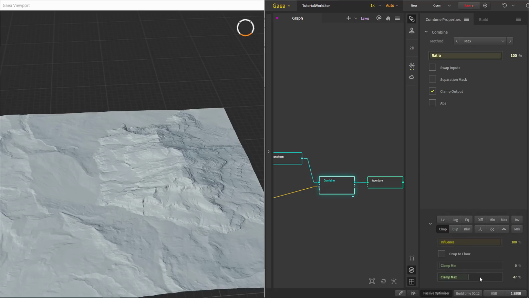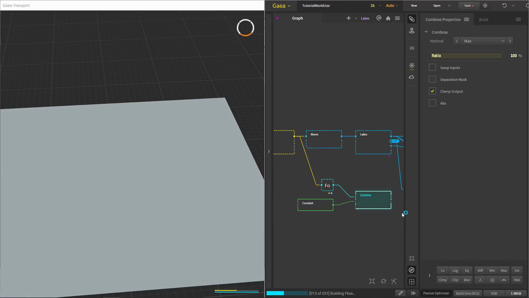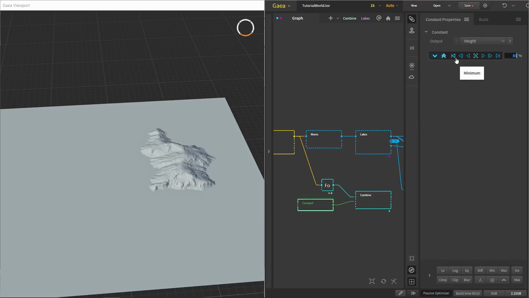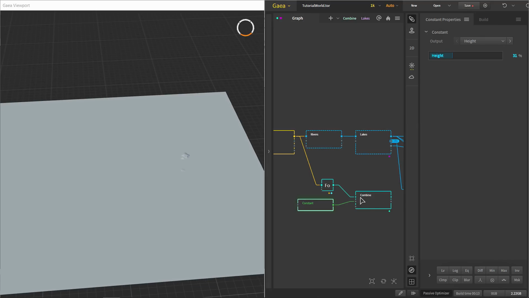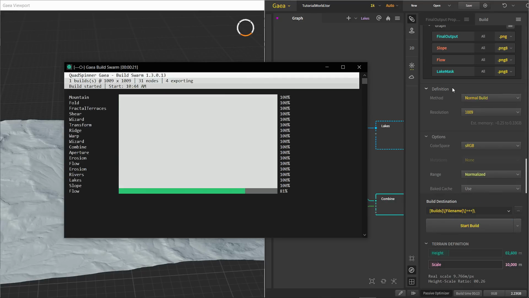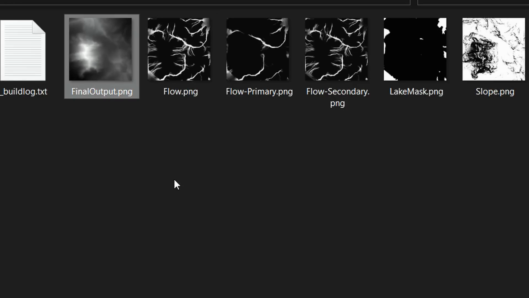So maybe let's increase the height a bit. So let's see what this height is. We'll click F to pin this, and this time maybe let's say 800 meter. Okay, so the terrain is around 800 meter this time. So this is what we will output. So we are outputting this with the normal build, and we get a height map and all of the masks that we output.